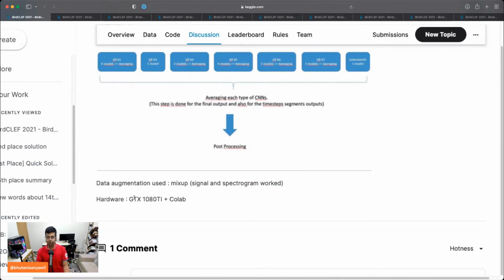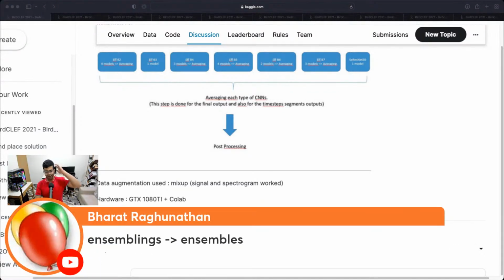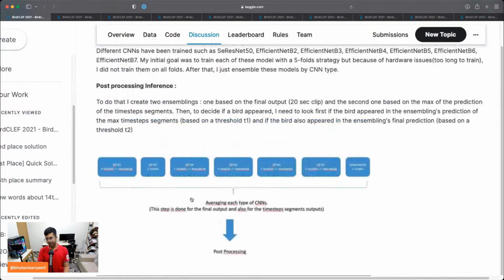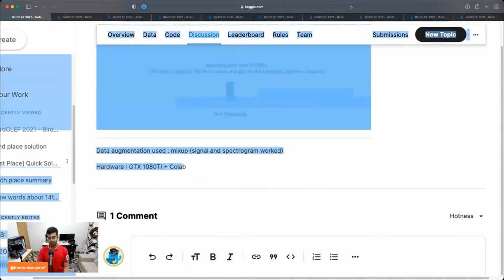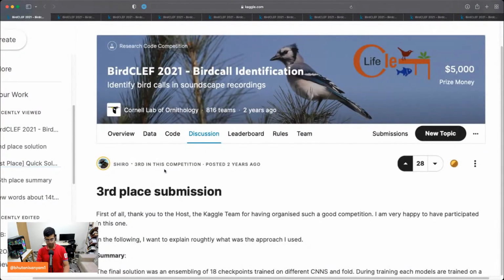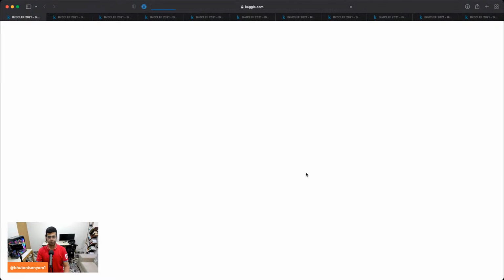And this was 2 years ago, which I think 3090s had come out around that time. I know what they're referring to by ensemblings, but it's just cool to see. I don't know if this is a common word. It's like siblings of ensembles, right? That's why I laughed at it. This was 2 years ago, so I think 3090s had come out, but they had still finished really high with the 1080 Ti. So this was the third place solution.